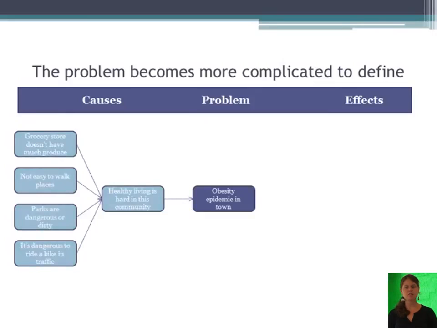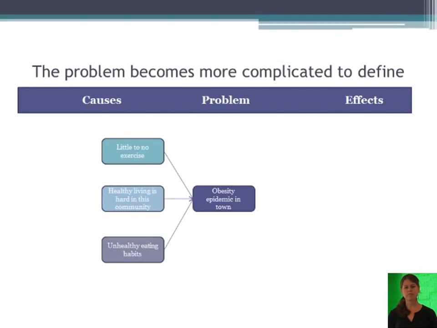The last cause is going to be healthy living is really hard in this community. The grocery store doesn't really have much produce. It's not easy to walk places. Parks are dangerous and kind of dirty. And it's dangerous to ride a bike in traffic here. So, at the root, our causes are the community does little to no exercise, healthy living is really hard here, and there are unhealthy eating habits.